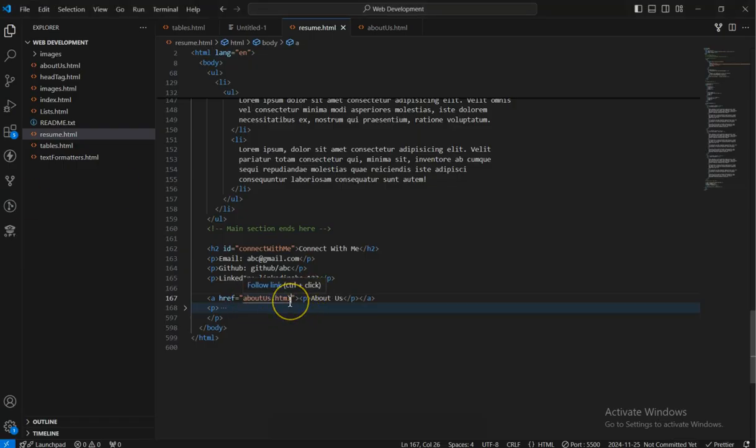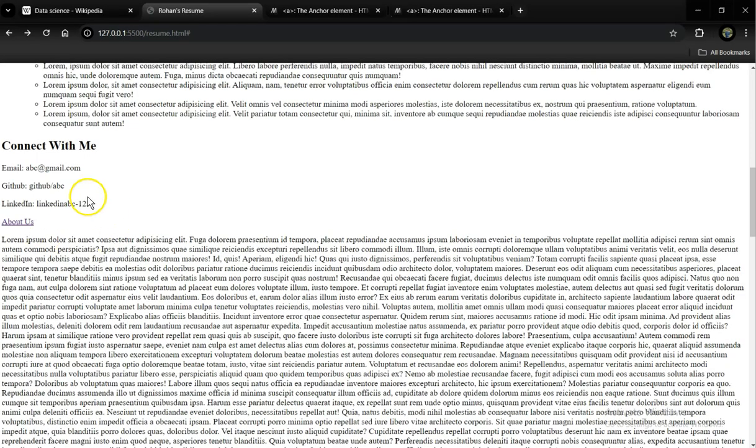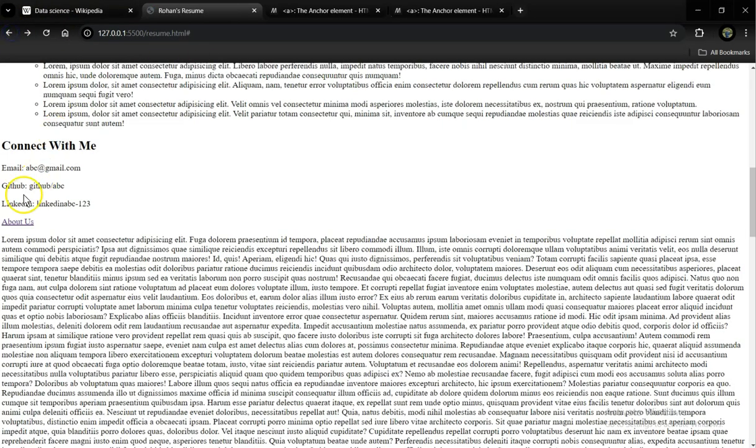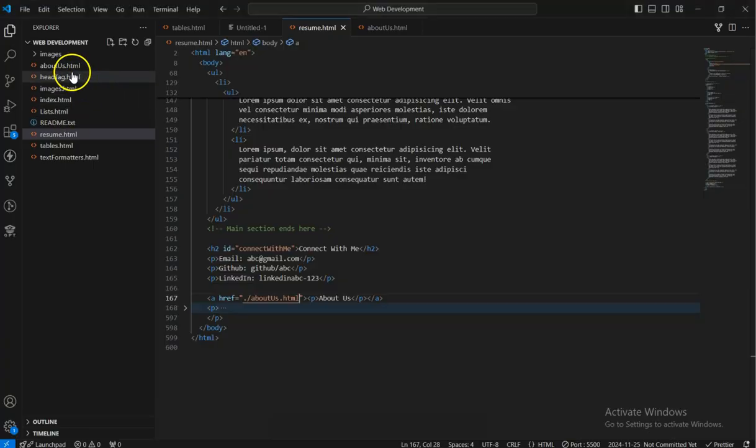Do we need to write just a file name? Not necessary. You can even say / indicating I am searching for a file here, and the file name is about us.html. Now if I go back and click on the about us, it will still load the same page over here. Is this the only way? No, we can go with a complete path as well.